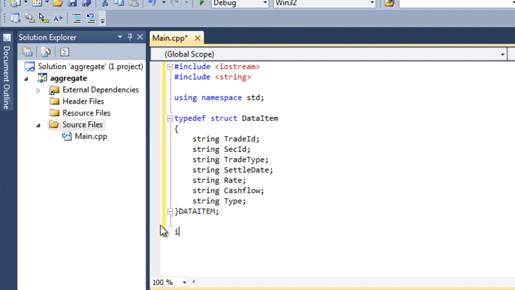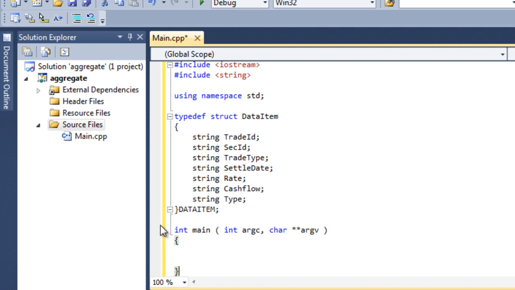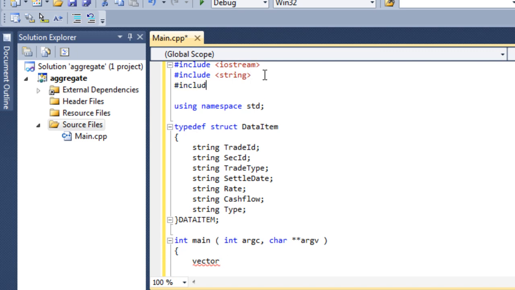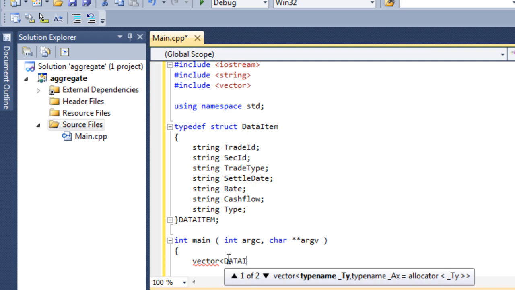So let's create the main, with argument count. I'm trying to be quick because I know you guys are busy people. We want a vector of the data item. So now you need to include the vector header. So vector of data item.